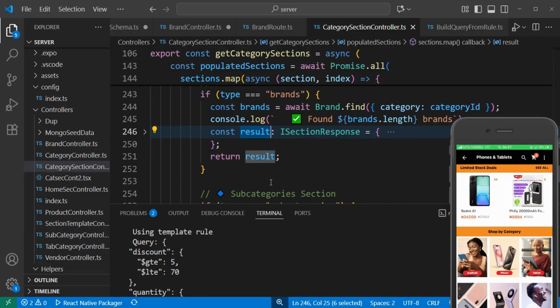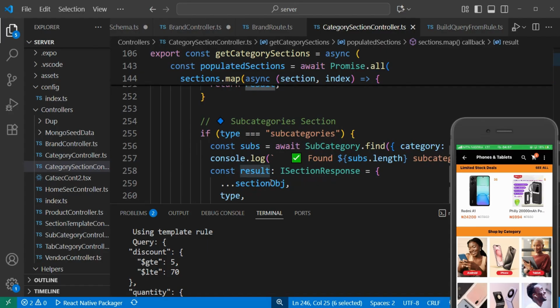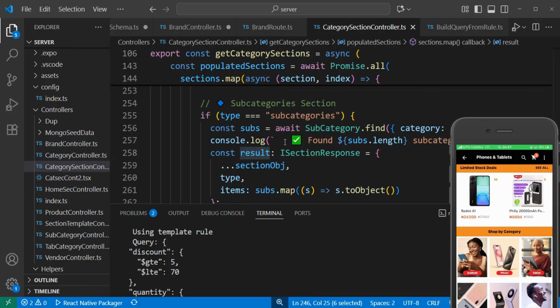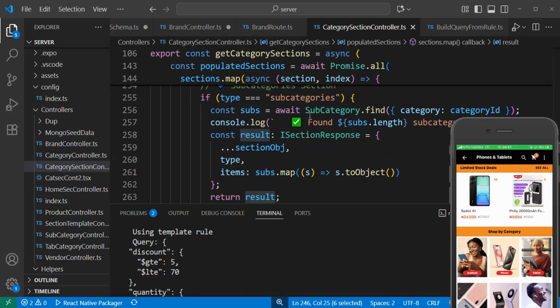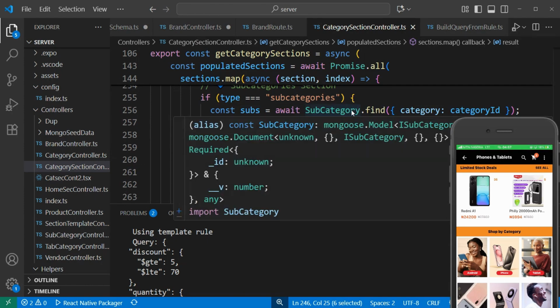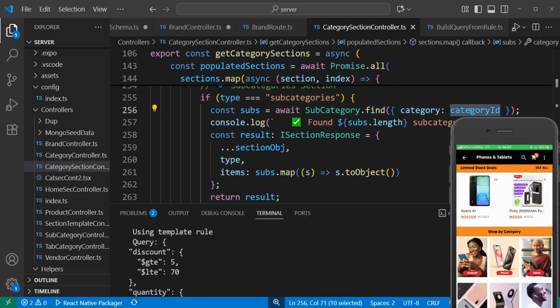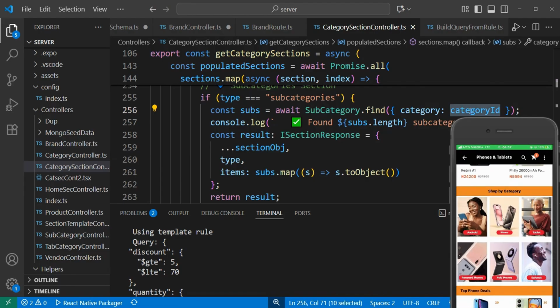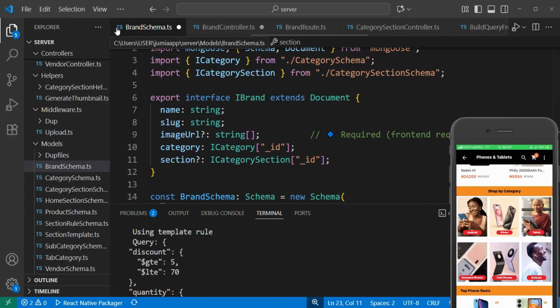For the subcategories, we are going to check just the same way we did for the brand. We'll check if the type is equal to subcategories. If it is, we'll call it subs. We'll go to our subcategory collection and find all the documents that have their category equal to the selected category ID, and that's what we are using for our shop by category here. So without wasting time, let me take you through our subcategory schema, controller, and then the routes.